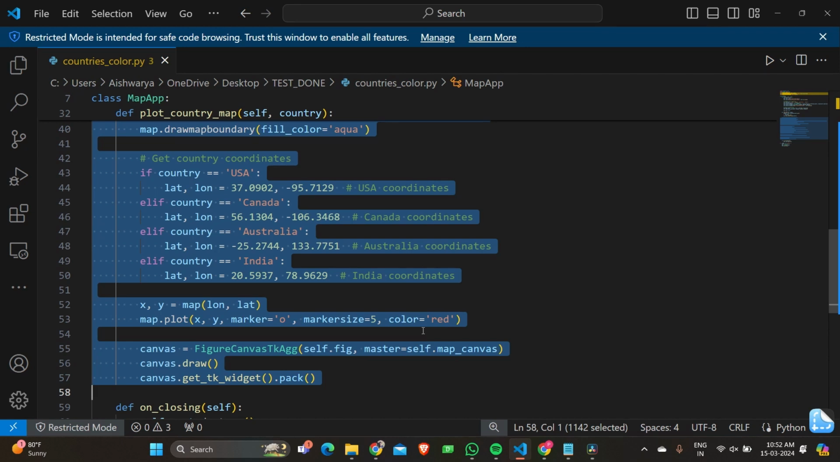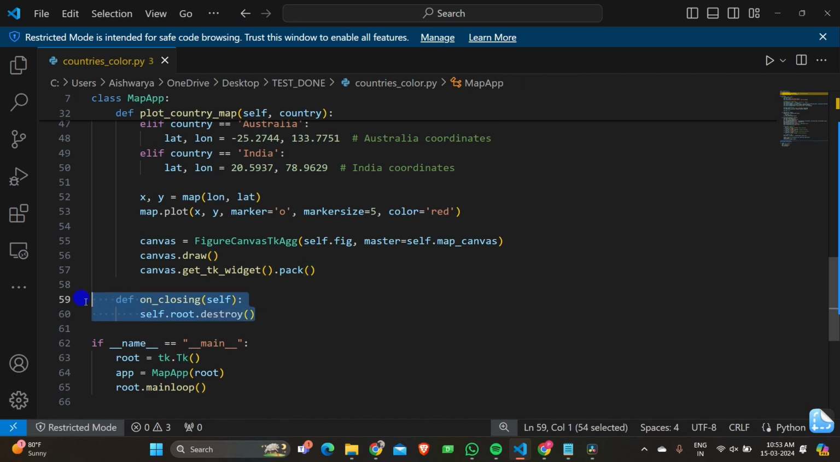Let's move on to the next part of the code, which is the last function of the code under the class. So def on_closing(self): self.root.destroy(). This line defines the on_closing method, which is called when the user closes the application window. It destroys the Tkinter window, terminating the application. So lastly, we have a block of code initializing the Tkinter application by creating a root window, creating an instance of the MapApp class with the root window as an argument, and starting the Tkinter event loop to handle the user interactions. So let's see what will be the output of the program.